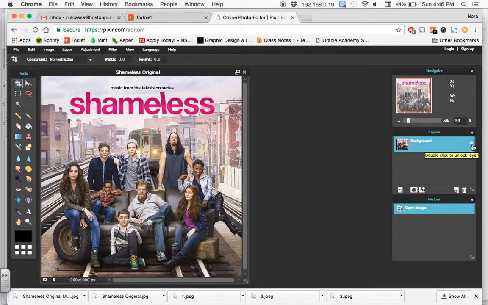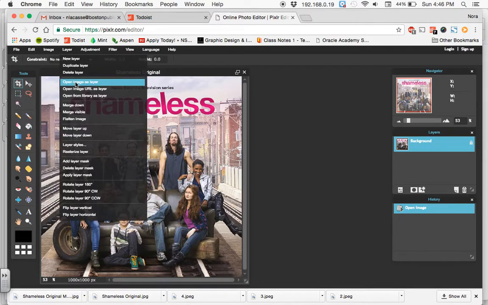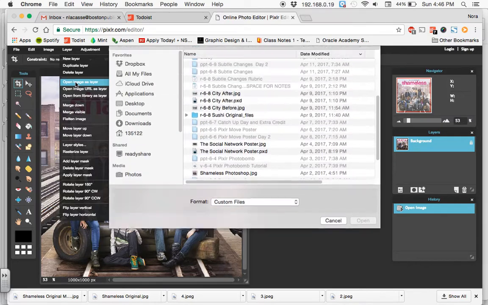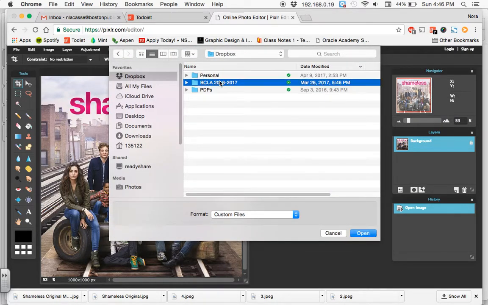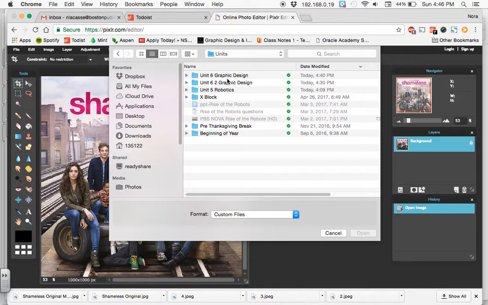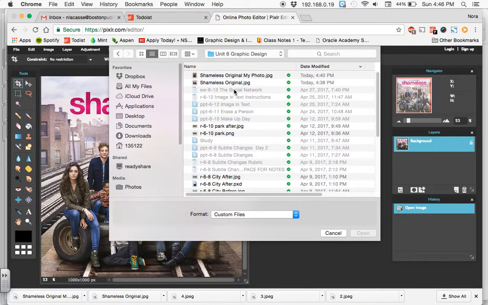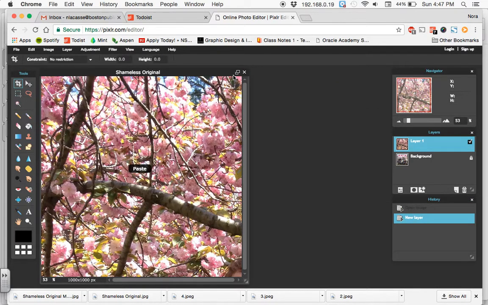Okay, so now I'll bring in the photo of myself. So again, I'm going to go to Layer, Open Image as Layer, and I will find the picture of myself that I've already saved and open it in Pixlr. So you should now find that picture of yourself, save it somewhere onto your computer, and we'll upload it. Okay, so when you open an image in Pixlr, it might be the perfect size. It might be exactly the size you want.